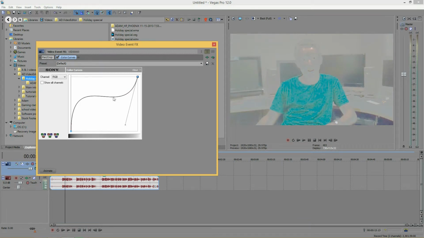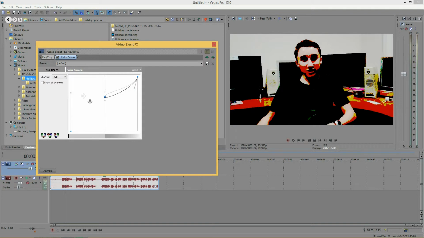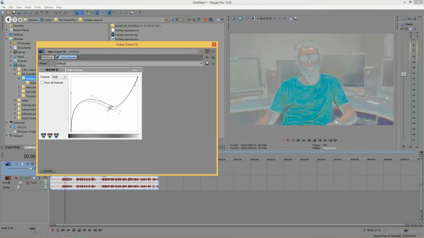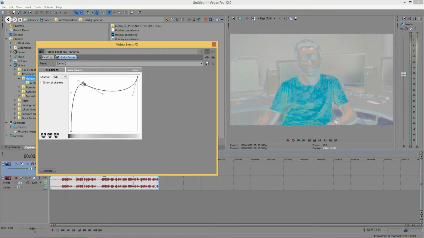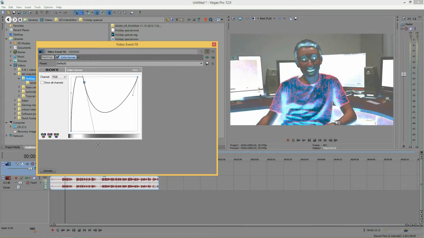And if you want to add a new point to this, so you don't have to always adjust from these two blue squares, just double click anywhere on your rounded line, and then you can move that separately and create a cool looking video effect. I think that looks pretty cool right there. Let me bring this back to default.